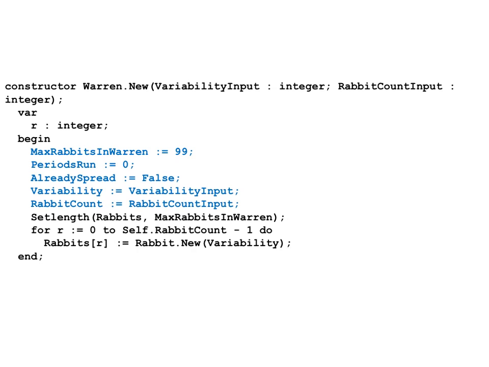So firstly, these private attributes are set. Variability and rabbit count are values that in this case get passed when we invoke this constructor method. So we're passing variability input, we're passing rabbit count, and they get put into these private attributes that belong to warren. Next, we call the setLength function again, which we can use to resize an array. In this case, we're passing the rabbits array and we're setting the size to max rabbits in warren. Again, possibly something that you might be asked to change. So, for example, use a constant, or it could be a value that's set by the user.